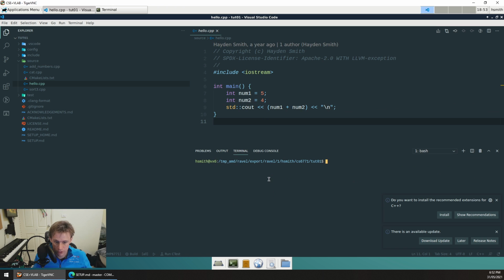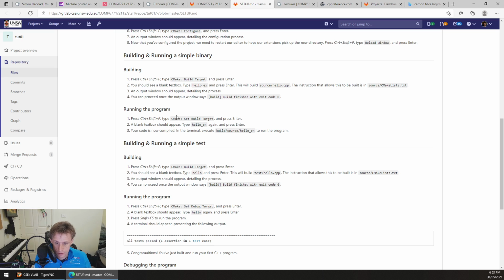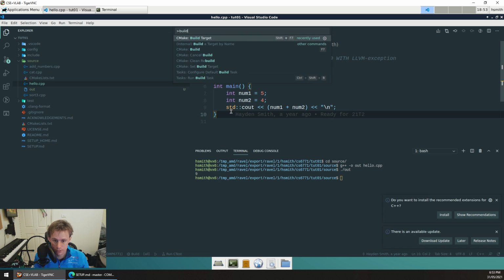Sure, you can go to the terminal here, navigate to the folder, and do what we did before where I say g++ -o out hello.cpp and then run it. Great. But this won't work for lots of other cases. So we need to learn how to work inside this environment that we've provided to you. To do that, we're going to follow the instructions. It says, press Control-Shift-P, type CMake build target, and press enter. Then you'll see a text box, type in hello_x, which is the executable, and press enter. This will build source/hello.cpp. Okay, let's try that. Control-Shift-P, build target, enter, hello_x.